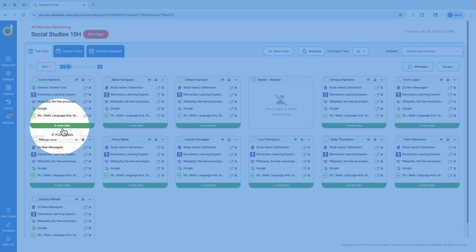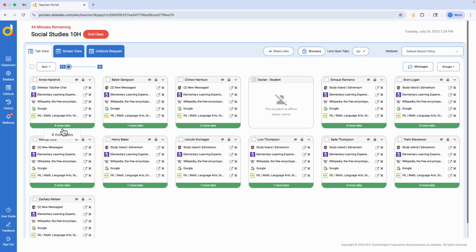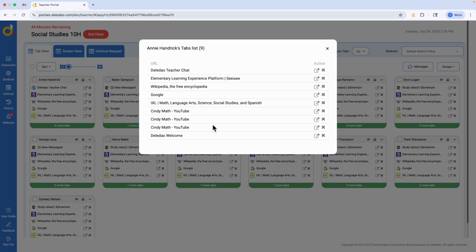At the bottom, if the child has more than 5 tabs open, I will see those additional tabs here. By clicking on this button, I will see all of the tabs the child has open on his or her machine.